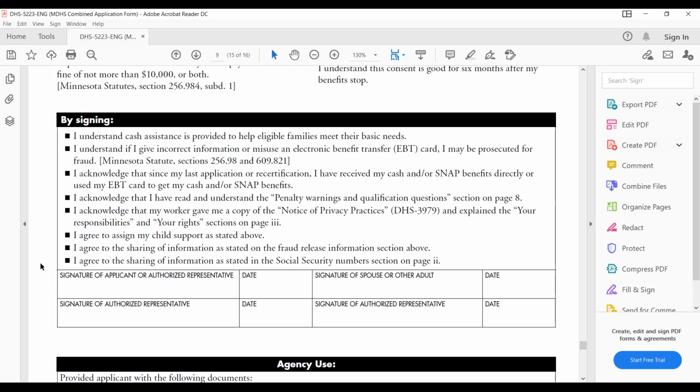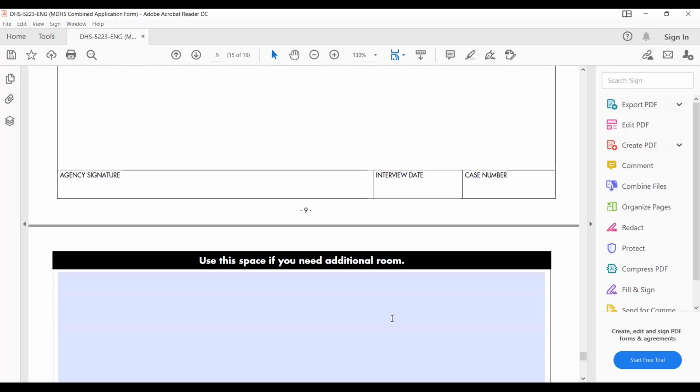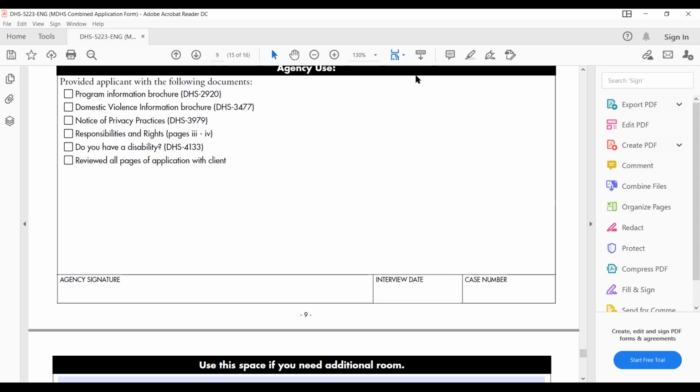Once you understand everything and you've completed everything, you're going to sign it and date it. If you have a legal representative or someone that is filling out forms on your behalf, they were listed on that other page, then they would sign. If you have a spouse or other adult living in the home, they must sign this as well. Anybody over the age of 18 must sign this application if they live in your household or home. Signature of the authorized representative: if you have a legal guardian or a power of attorney or somebody else that is authorized to represent you, they also have to sign it. And if there's more than one, then they would sign that as well. Agency use, you do not write anything below that black line for agency use.